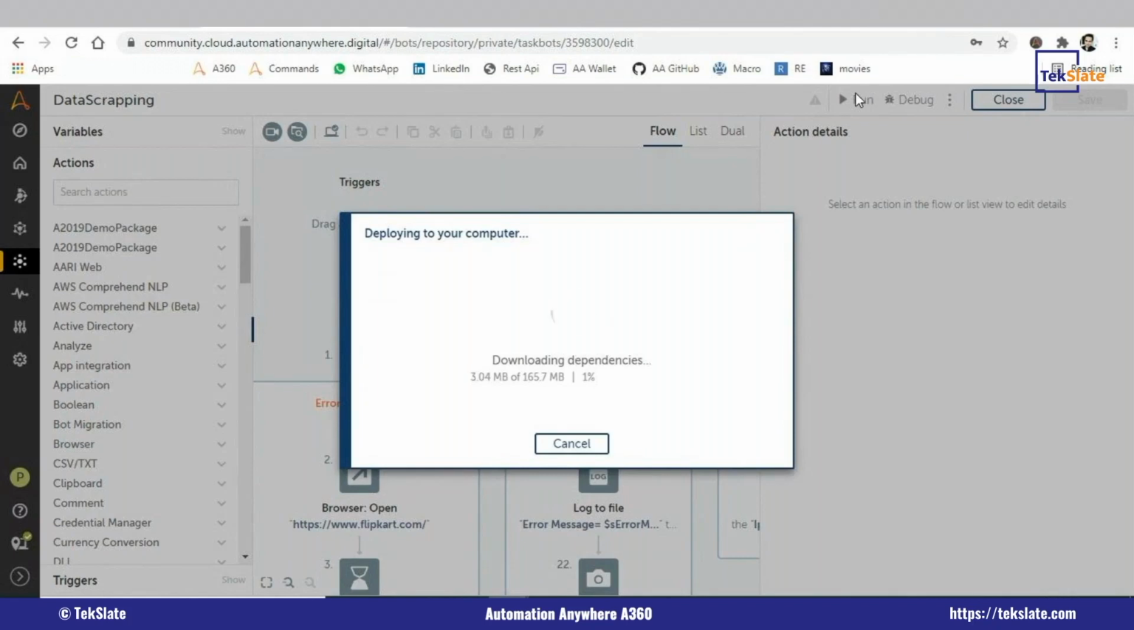As I said, since I have not used it for a long time, it seems like there is some dependency that needs to be downloaded. Whenever you see this download dependency, ensure that you let the Automation Anywhere application download all these MB of data, which is very essential for the bot to run. Technically, we have to wait until these dependencies have been downloaded in order to run this particular bot.